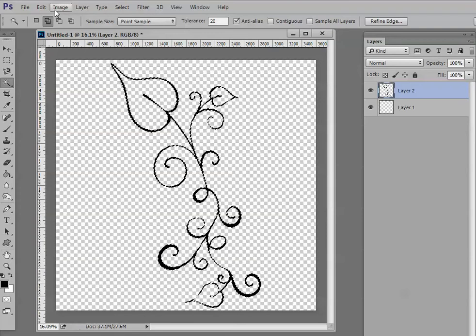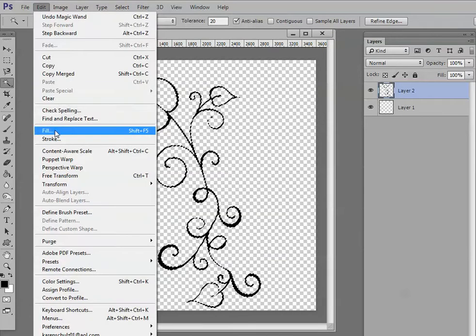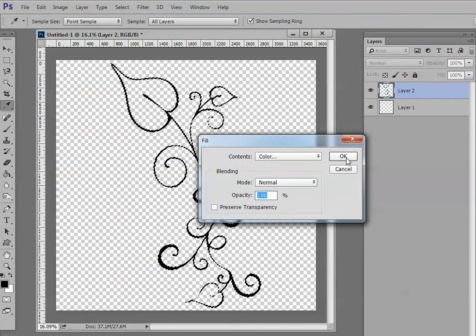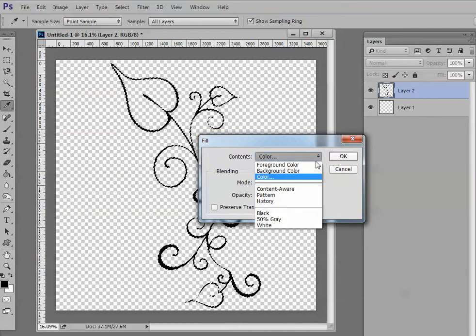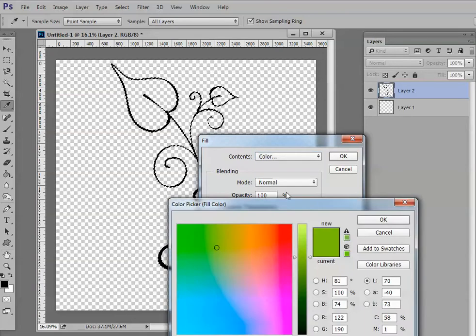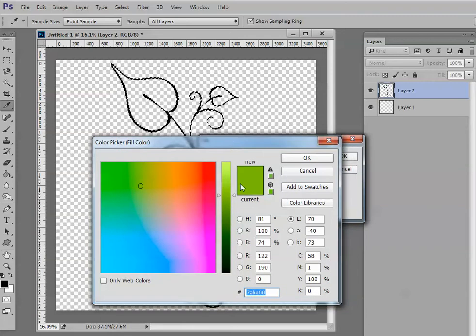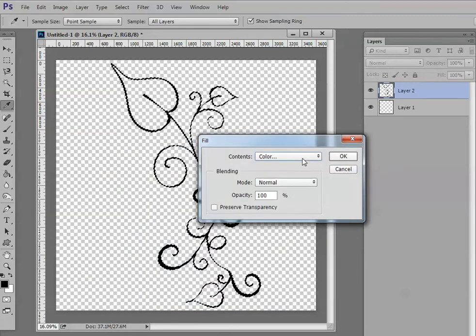Go ahead and go up to Edit, Fill, and it will bring up this dialog box for you. We can go ahead and fill it with color, your foreground color, background color. You have all these other options as well. We're going to go ahead and click on color today, and that will bring up the color picker. And I already have the green selected that I'd like to use, so I'll just click OK.